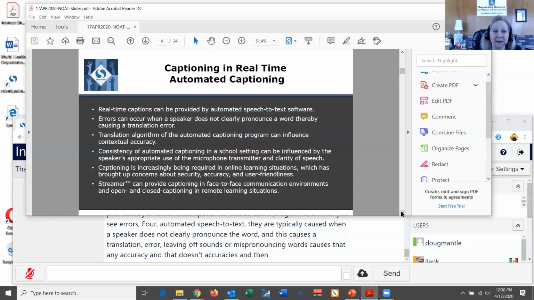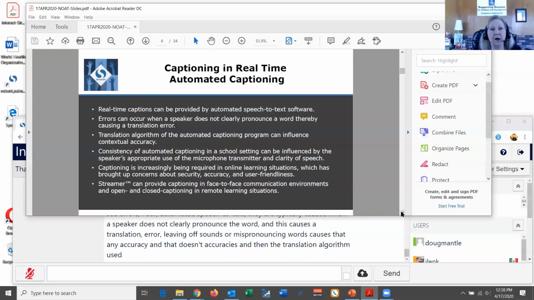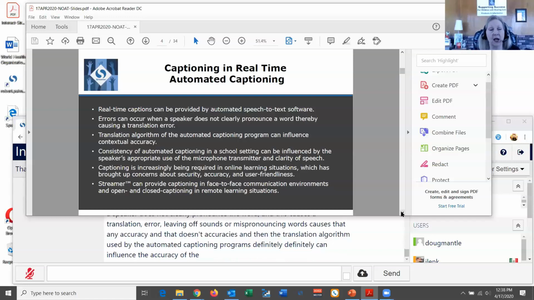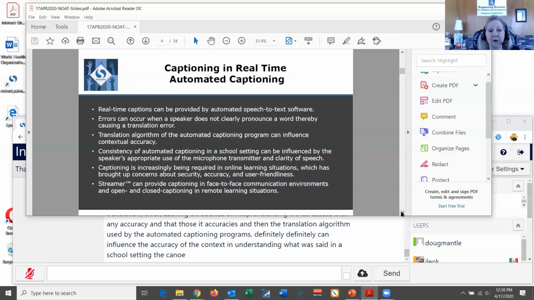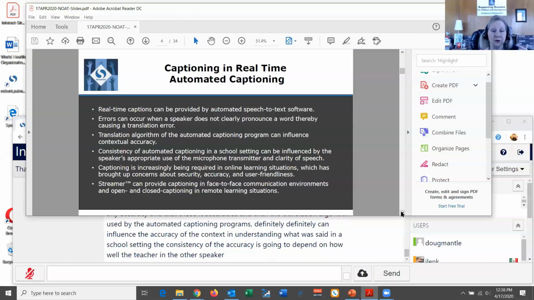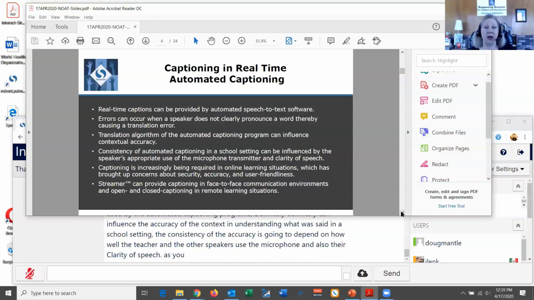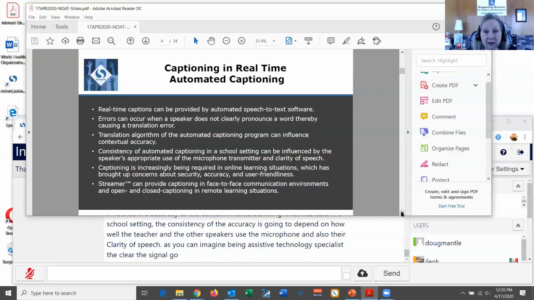And then the translation algorithm used by the automated captioning programs definitely can influence the accuracy of the context used in understanding what was said. In a school setting, the consistency of the accuracy is going to depend on how well the teacher and the other speakers use the microphone, and also their clarity of speech. As you can imagine, being assistive technology specialists, the clearer the signal going in, the more accurate the transcription coming out.